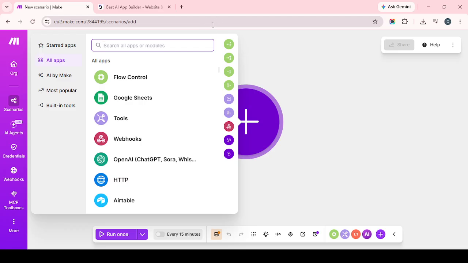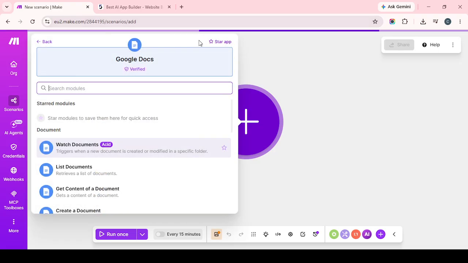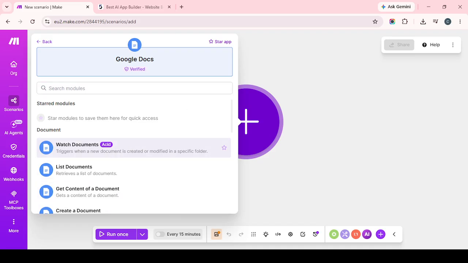After adding the module, select your master template file from the linked Google Drive folder. Be careful to choose the correct document, especially if you have several similar templates stored in the same location. It helps to give your master template a clear file name so it's easy to identify later. This step tells Make exactly which document should be used as the source for every generated copy.